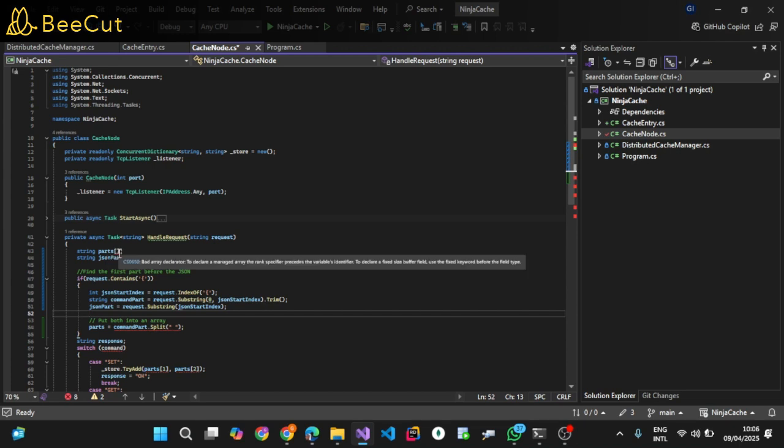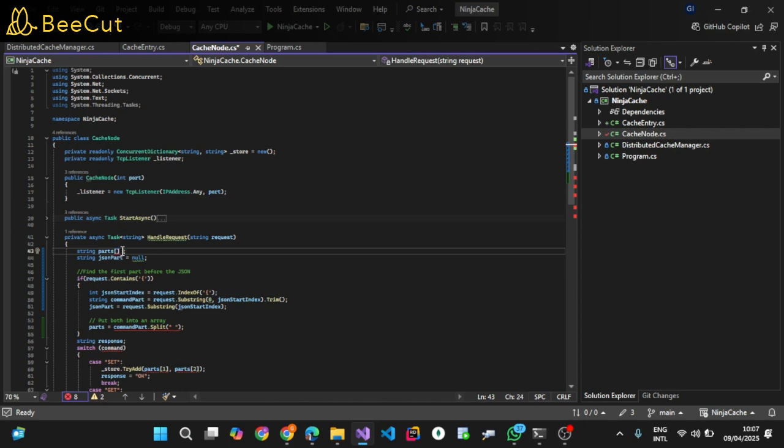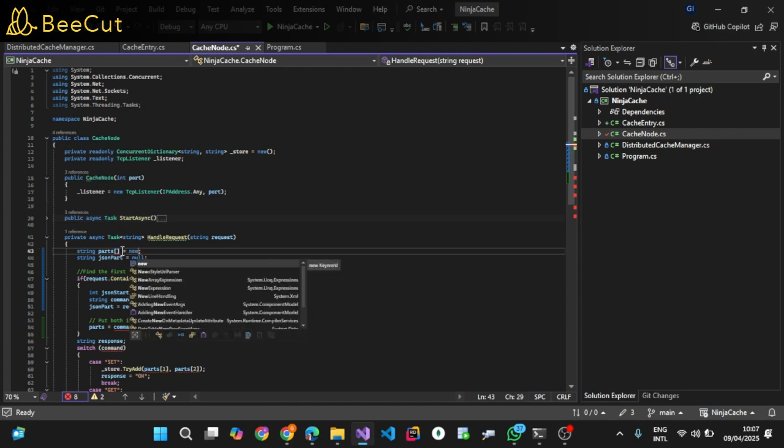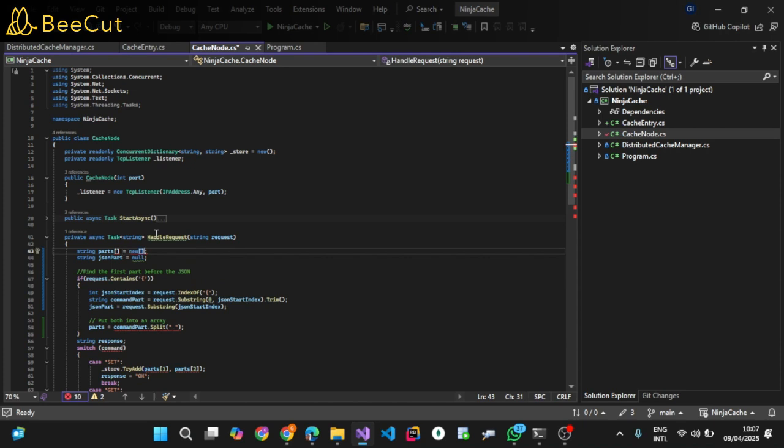Okay, we can see that we have an issue here. It says bad array declaration to manage array rank. So let's create an instance for this. Let's do new. Oh yeah, this is the wrong syntax declaration. It's supposed to be like this. Yes, so I think we're good.